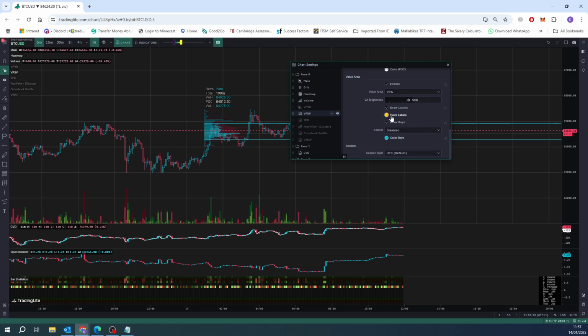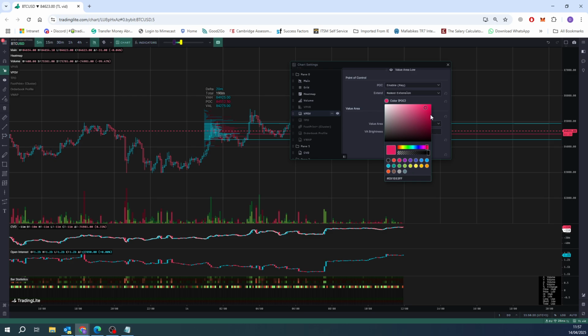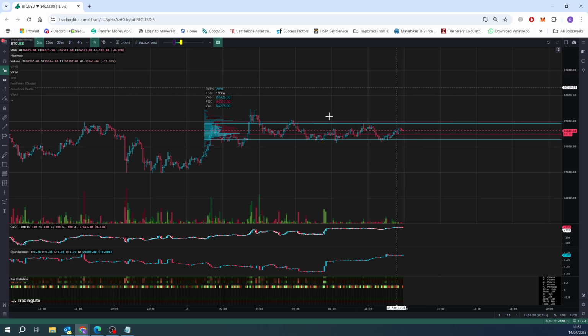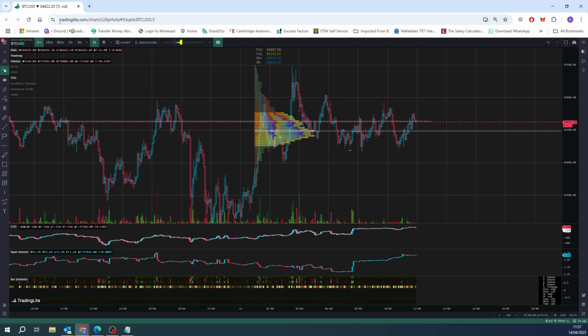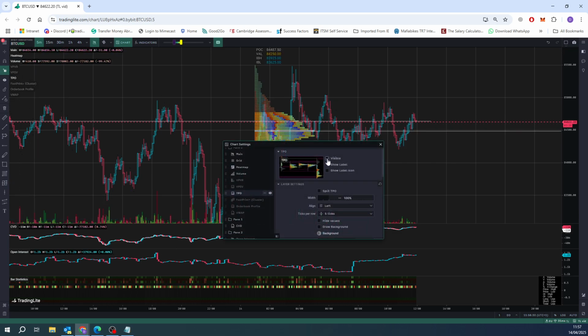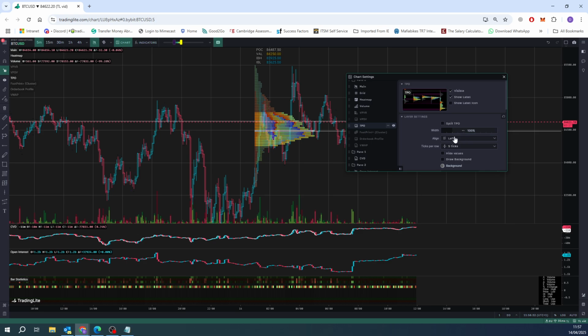So where is my POC now? POC, I'll make pink. So there's a POC, that's everything there set up, okay? TPO, I'm just going to turn stuff off before I turn everything back on. TPO, I don't do splits, I just have it at 5 ticks.